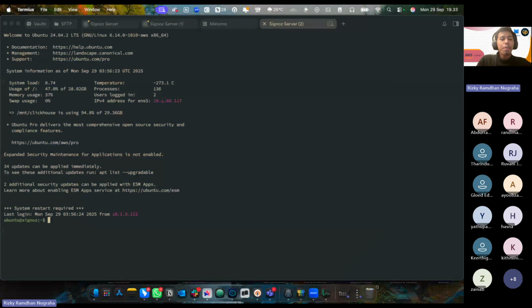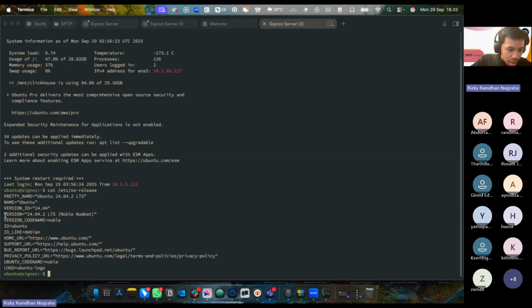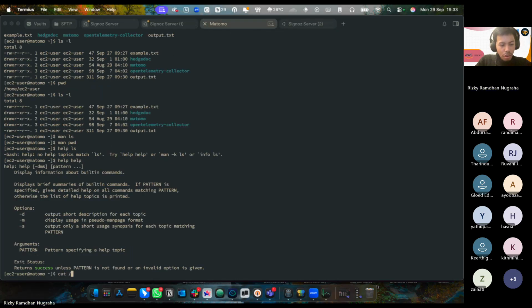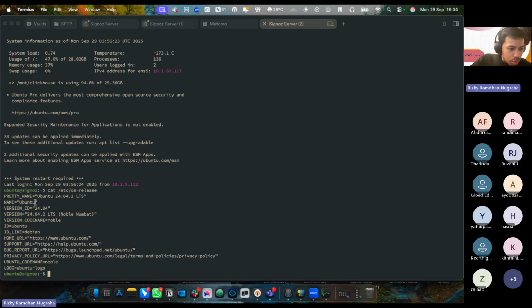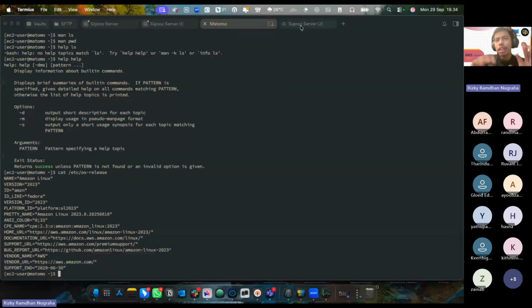You can see the operating system being used with cat /etc/os-release. Here I'm using Ubuntu version 24.04. With cat /etc/os-release on this virtual machine, we see it uses the operating system Amazon Linux version 2023, which is Fedora-based. So it's different from other OSes like Ubuntu. Fedora and Ubuntu are different types of Linux, so the commands also will be different.